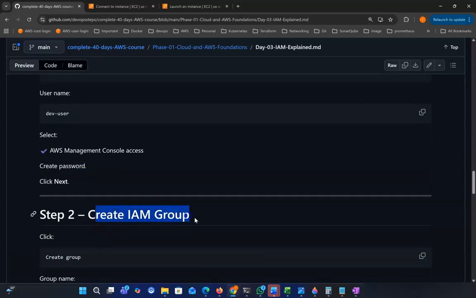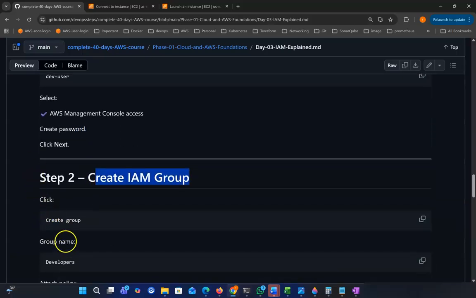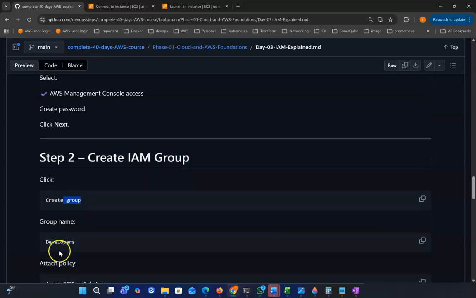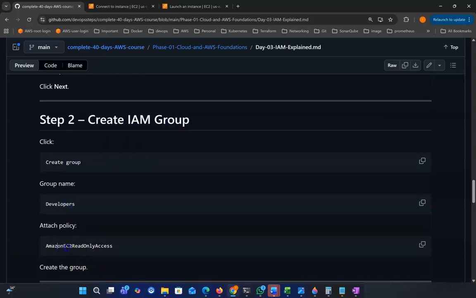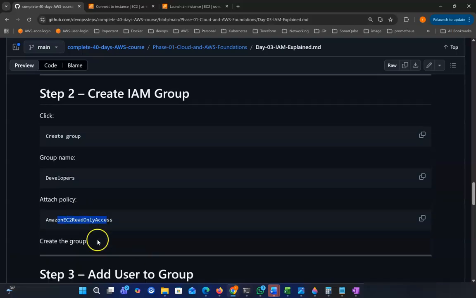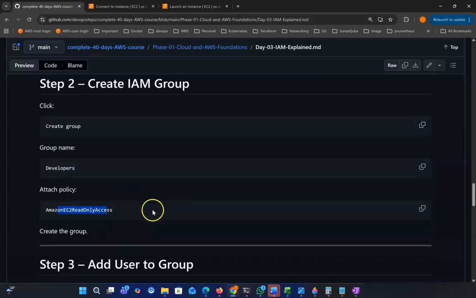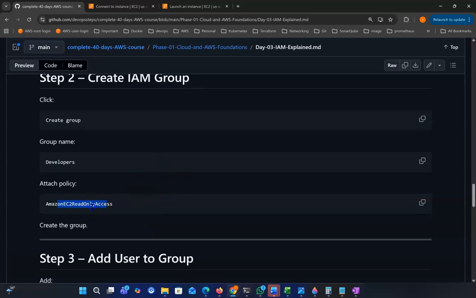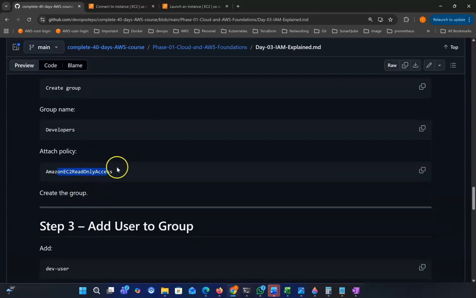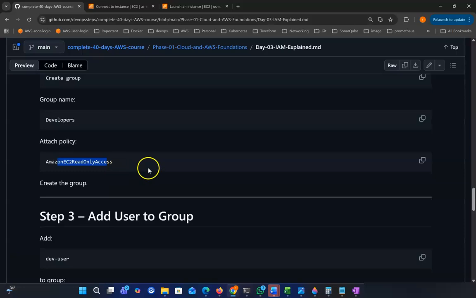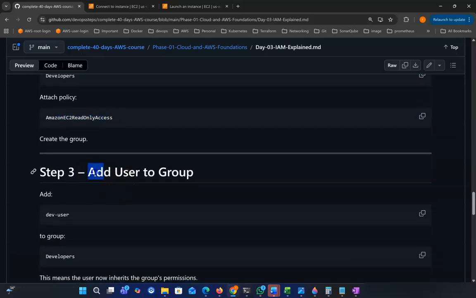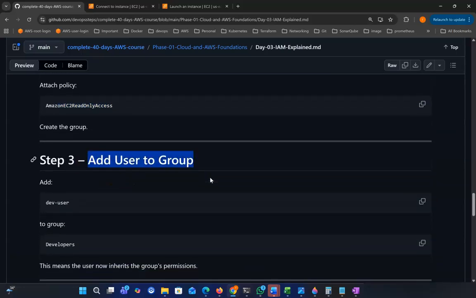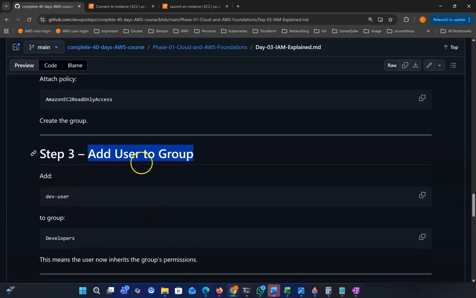Then we'll also show how to create a group. In the left side, you'll see Groups. We'll create a group, give it a name, and give that group Amazon EC2 read only access. So that group can only read EC2. They don't have any option to terminate or delete. We'll also see how to add a user to that group. So we'll create a user and add that user to that group.